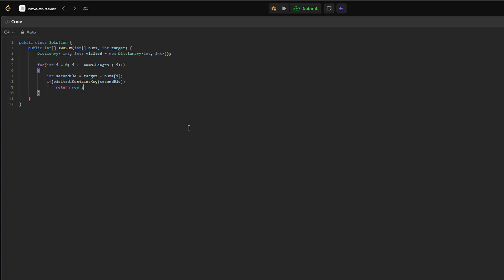I need to return an array, something like i comma the index which I have saved against the key here, else I need to add the element into the dictionary. I can just say visited of nums of i is equal to the index i, and if nothing is there I'll just return null.